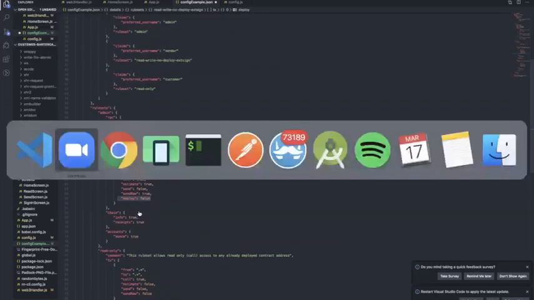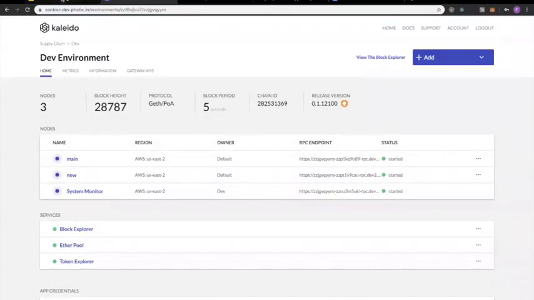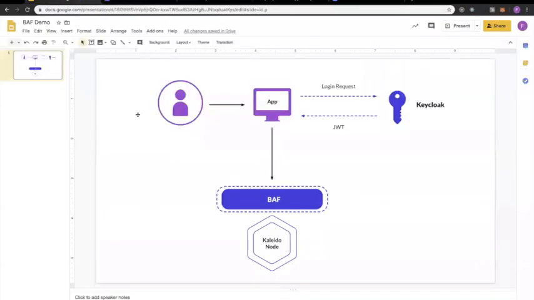I'm going to show you a little diagram that the team created just to explain how the flow of this short demo will be. I'm going to use a Keycloak instance that I'm running locally as my OpenID provider. So my application, once the user comes to the application, is going to redirect them to the Keycloak instance.